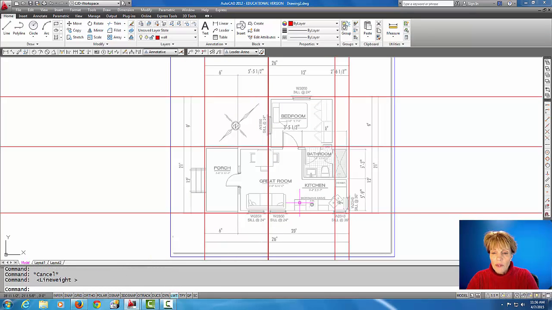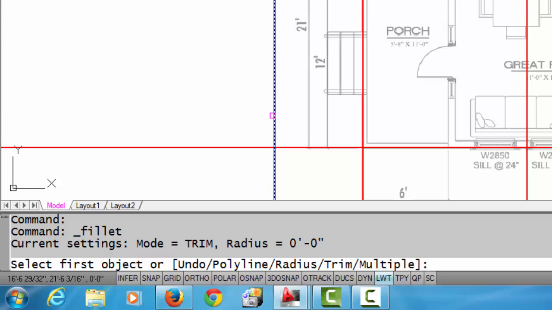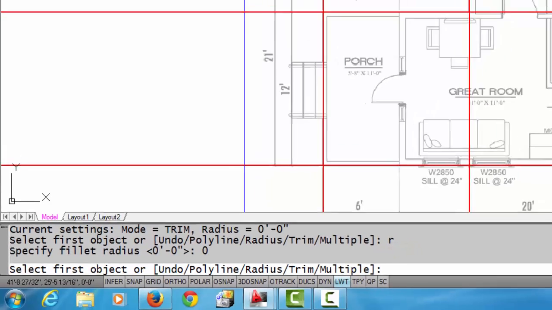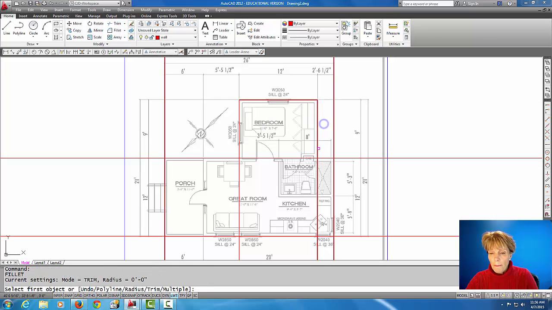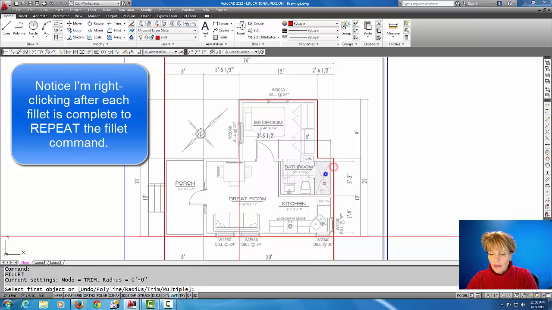I'm going to put my line weight button on there. See, now my lines stand out. Now I'm going to show you a nice trick for trimming. Okay, I'm going to come up to the fillet command. And I'm going to set the radius to 0, which it already is. And with the radius at 0, I can just pick the two lines that I want to fillet. I'm just going to come around here.